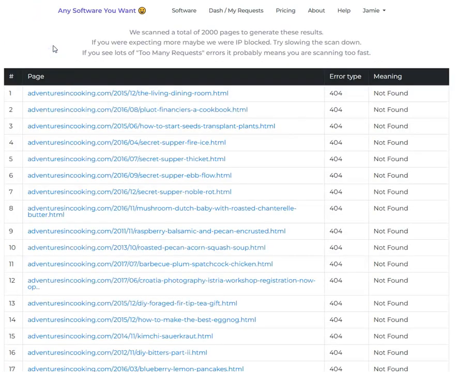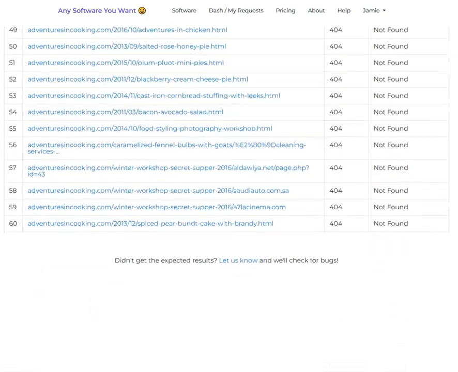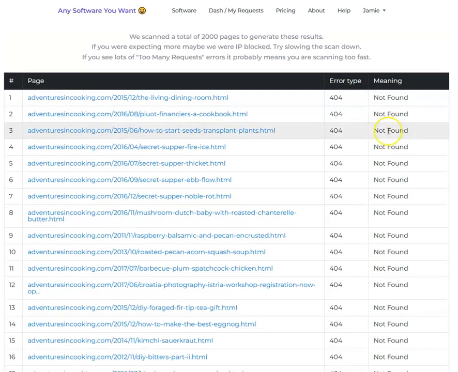Okay, so here we are a few minutes later. We scanned a couple of thousand pages and you can see we found tons and tons of 404 errors. So those are pages that are being linked to internally on the website, and when the user would click them, they'll get a 404 error saying that page no longer exists.